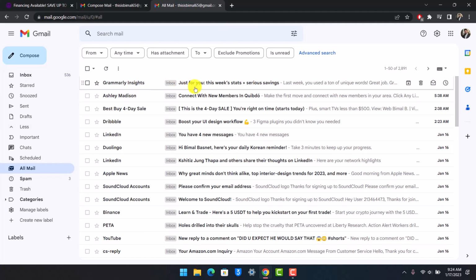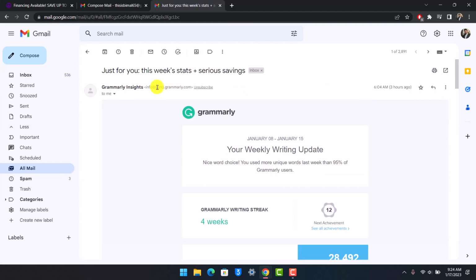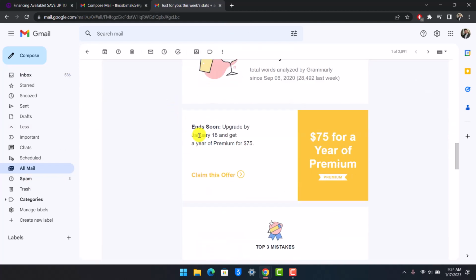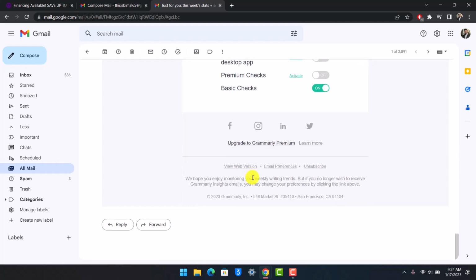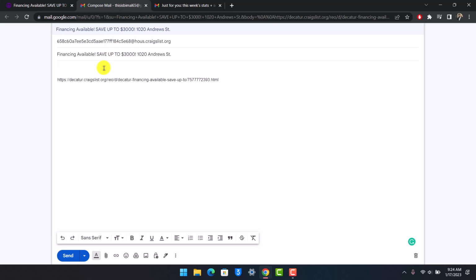So assuming that this is one of the Craigslist emails, all you can do is just click on the reply option from the bottom in order to reply to that specific email. That's simply how replying on Craigslist emails works.